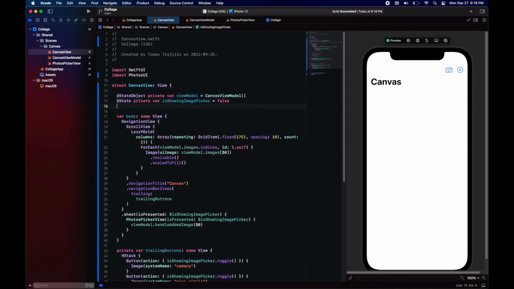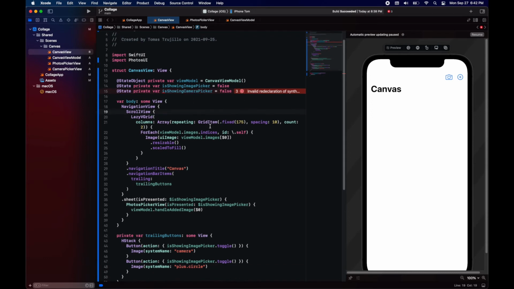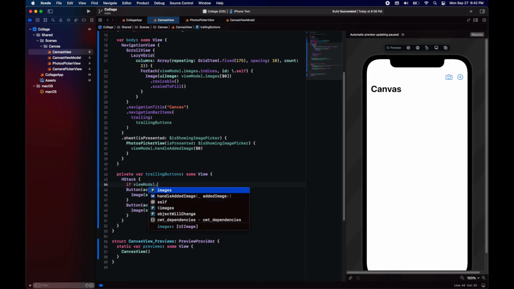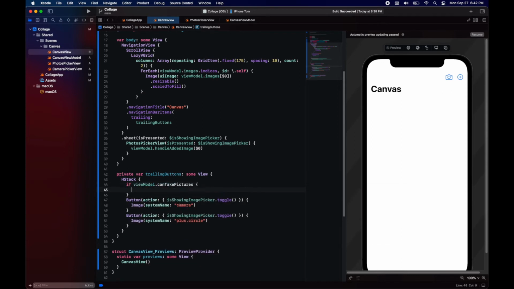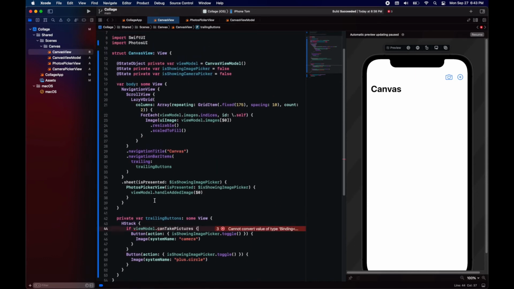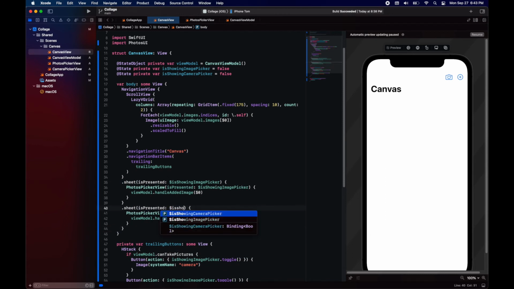Because we are going to be presenting another sheet, we need to have a different binding boolean for this. So we'll create another one, we'll create another sheet modifier, and our camera button will change this other flag. Now we need to place this button behind a property that we'll get from the view model, which will indicate to us if the user can actually take pictures.